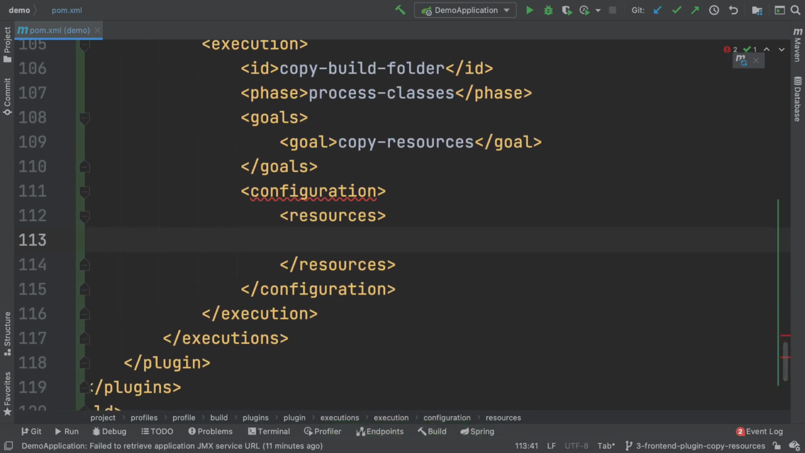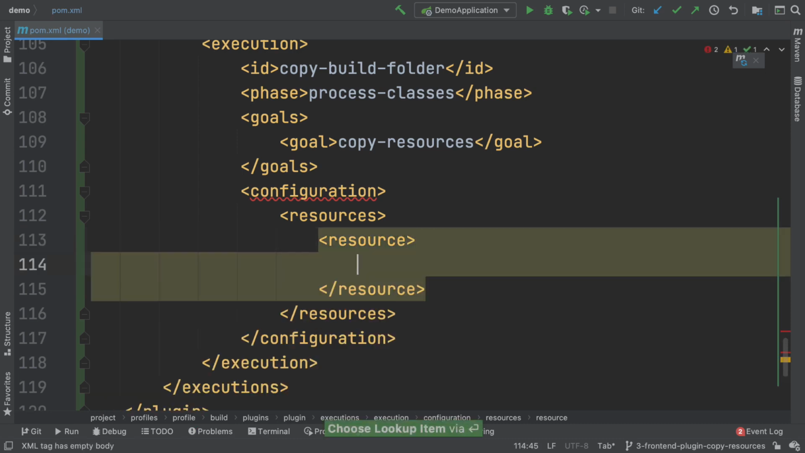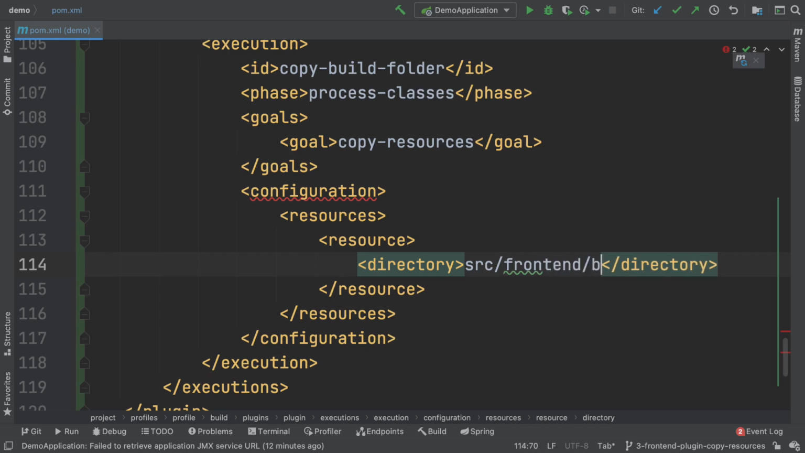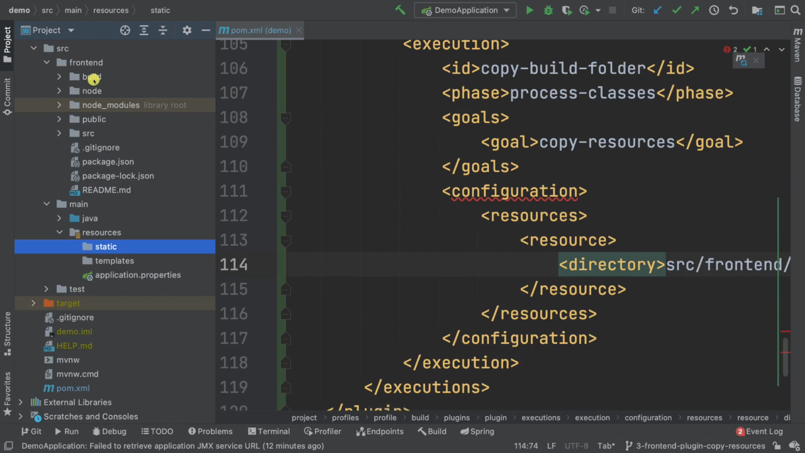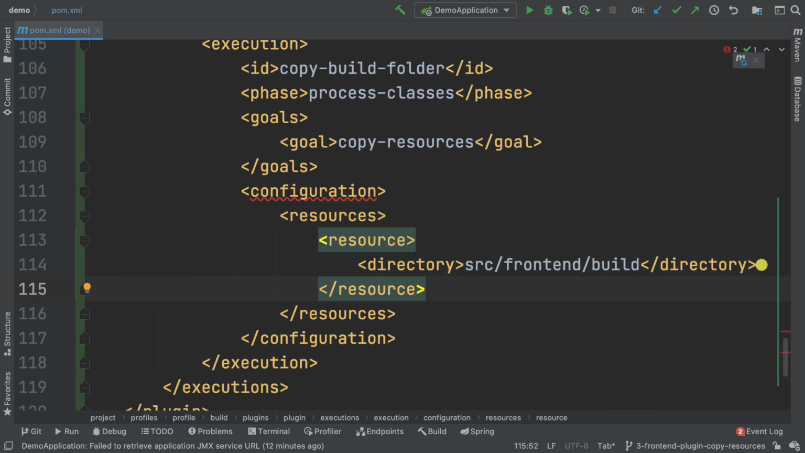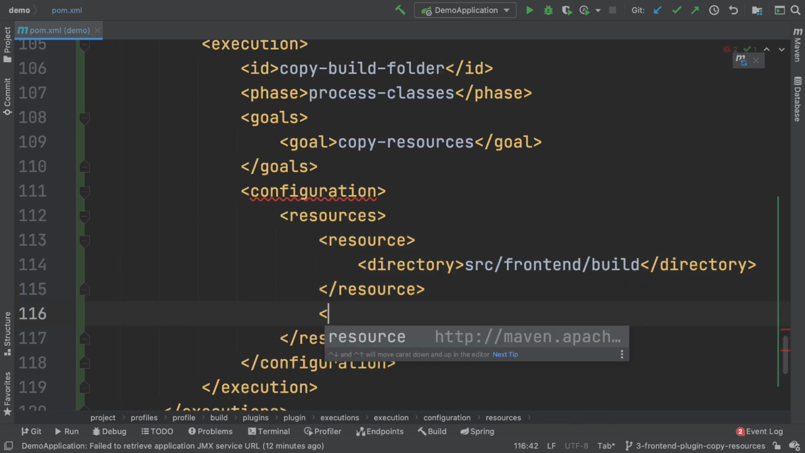And inside we want the actual resource. So this is what we want to copy, and we want to copy from the directory, and then this will be src/frontend/build. So again, this is what we want, right? So this build right here. And if I go back, we also need in here to say the output. So once we have the resource, we have to specify the output directory.